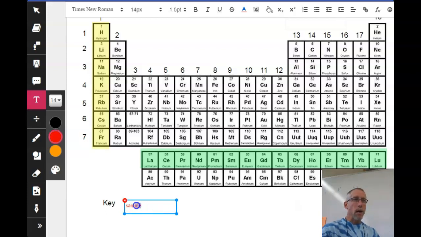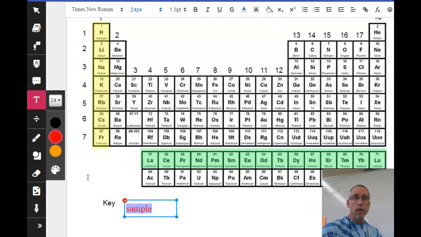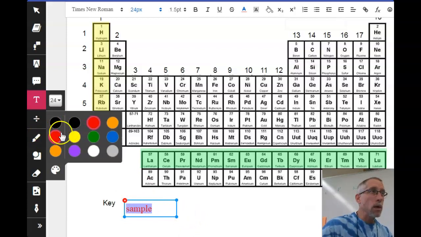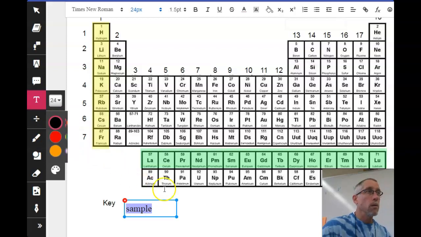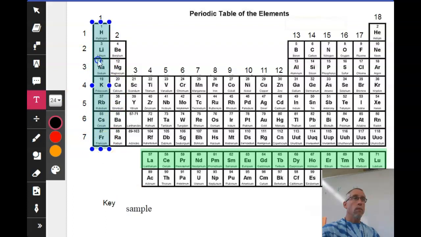But I'd like to make that text a little bigger. So I'm going to highlight it by dragging across it. Then I'm going to go up here where I can pick the font size and make it maybe like 24. It's a little easier for me and you to read. Okay. So right now it's been coloring it whichever color I have selected here. But we can just pick the black font, and then I want you to use the same highlighter color that you used in your periodic table to match what you are labeling it in your key.